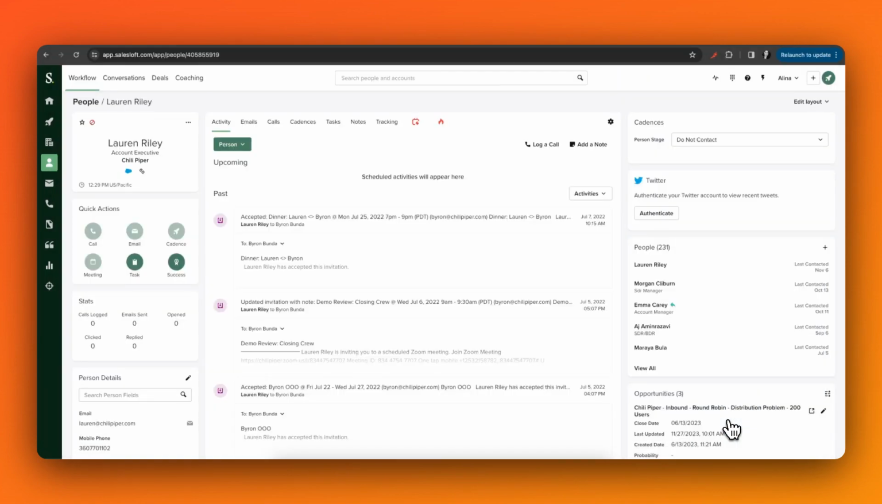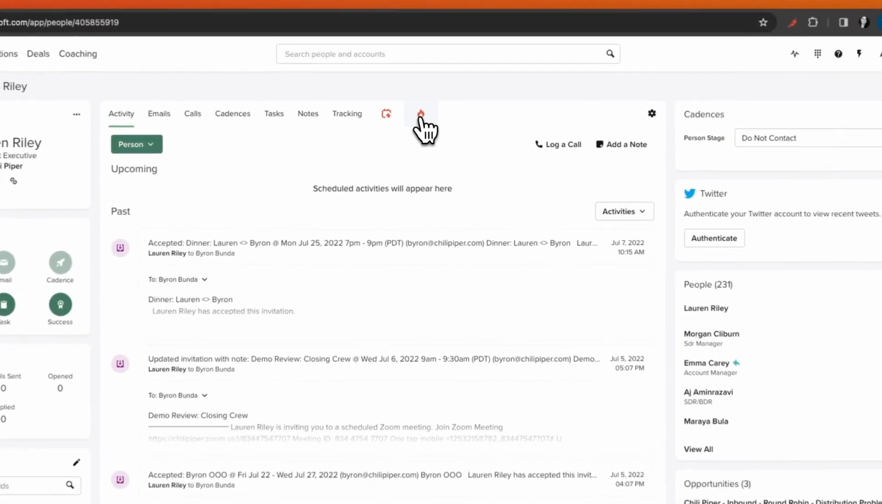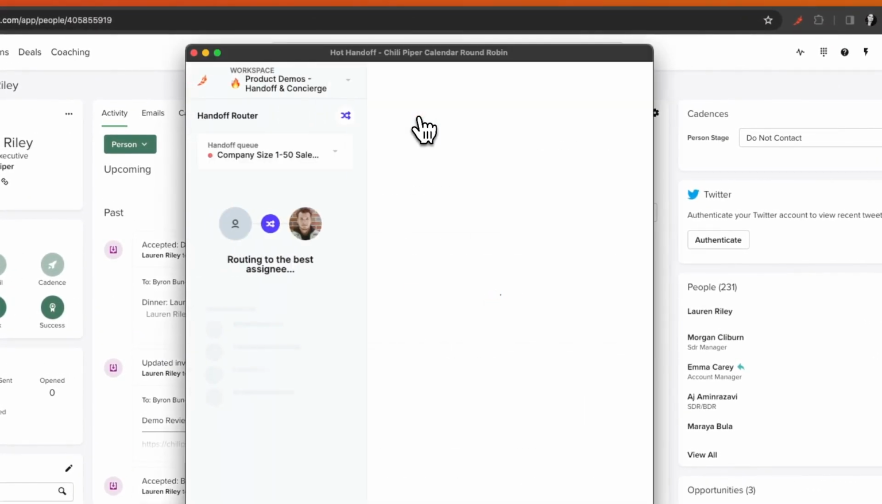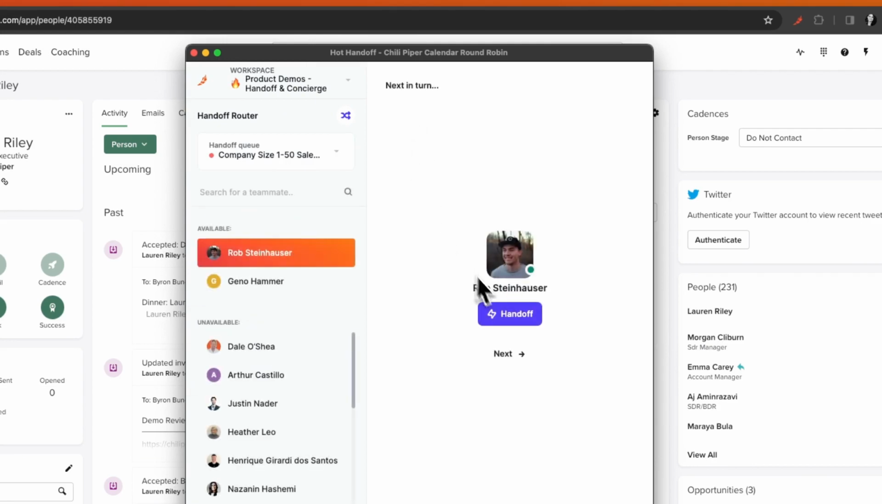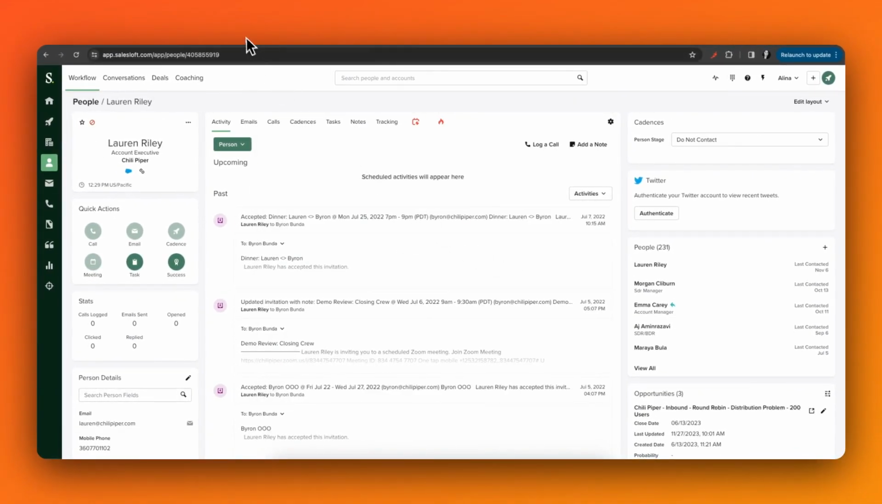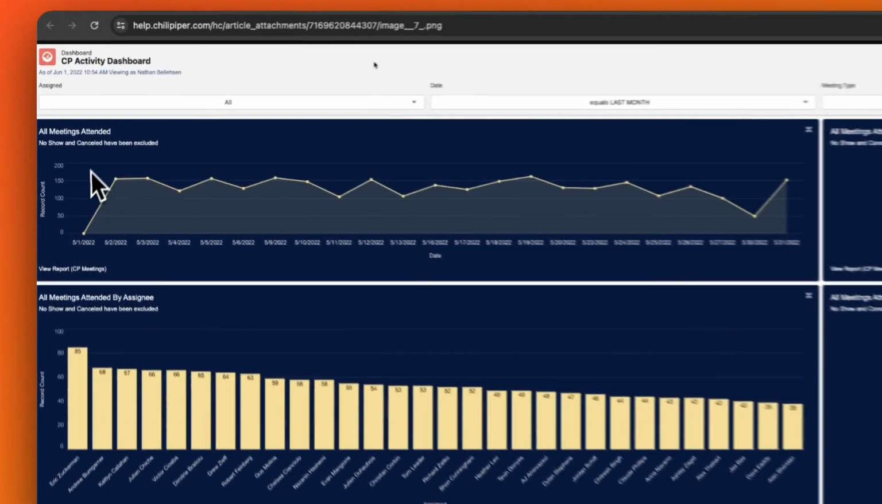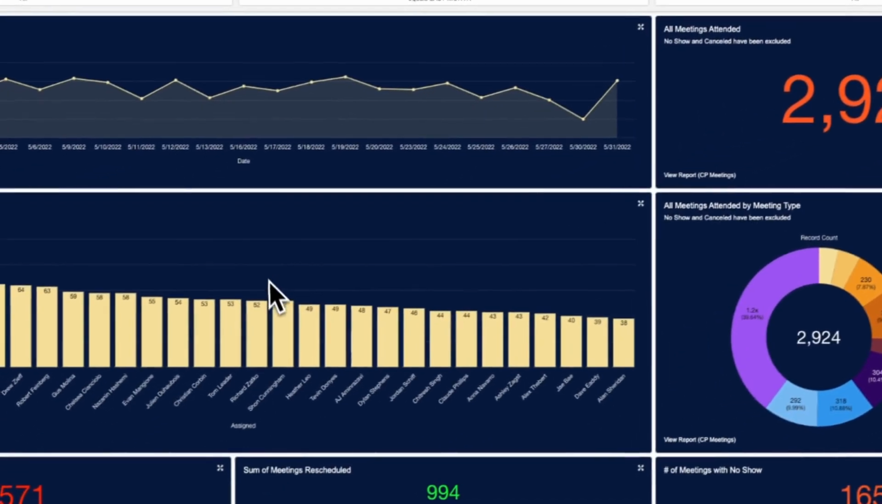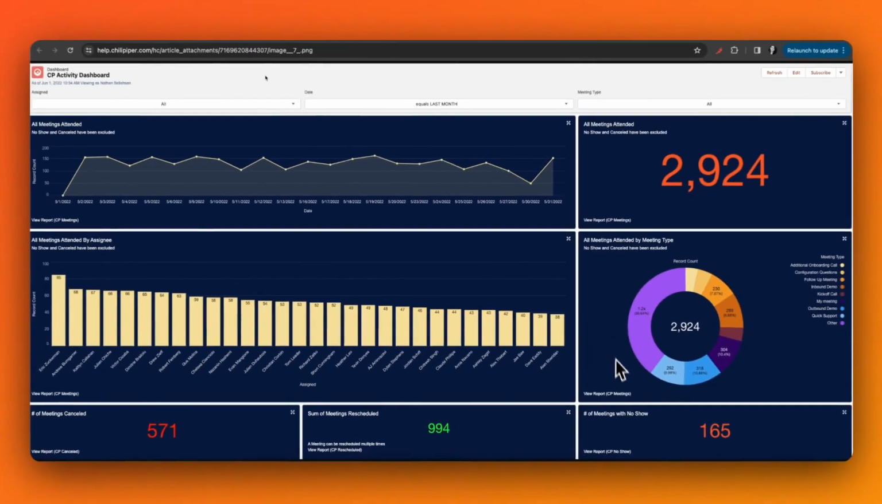Finally, if your sales team needs to hand off calls live, you can use hot handoff to route and round robin to reps who are available instantly, while still respecting the routing rules, distribution, and logging everything into the CRM. Just simply click and book. And for admins or sales managers, you get detailed reporting on who's booking what, how many meetings are being booked, how many meetings are being held, and so much more information that's available right away.